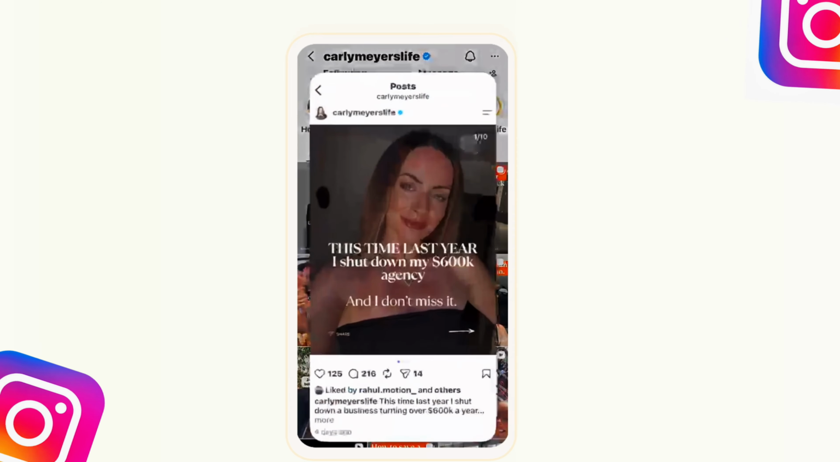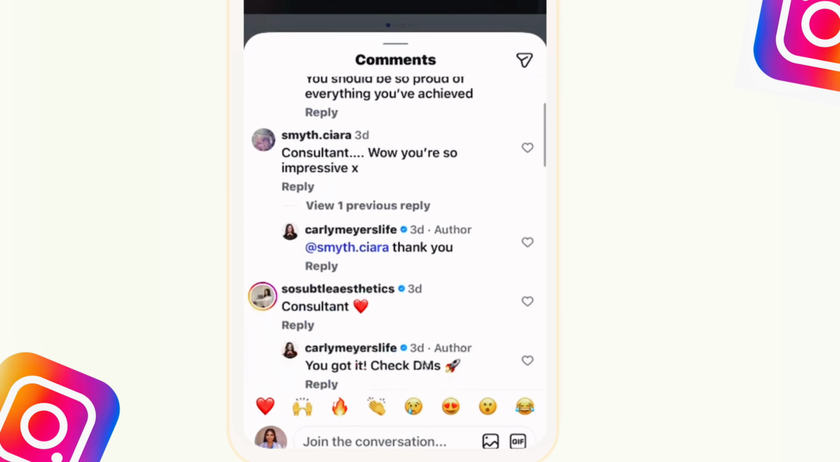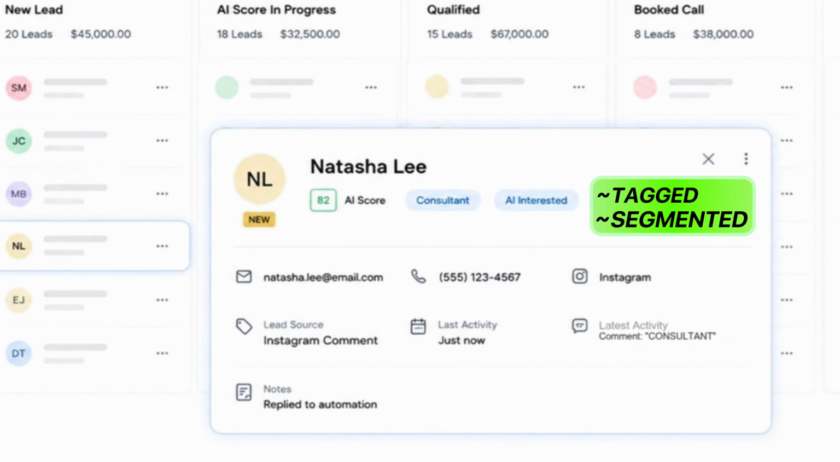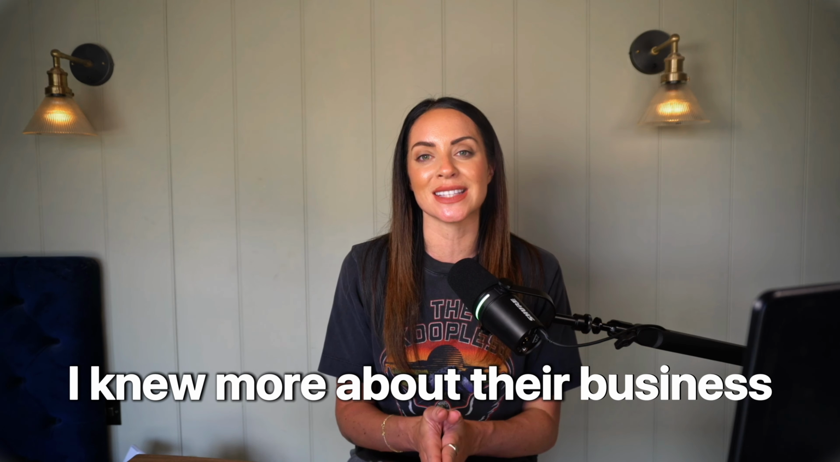Somebody typed one word under this post, and 12 minutes later, they were sat in my CRM with a score next to their name. They were tagged, they were segmented, and I knew more about their business than I'd get out of most of my first sales calls. And I didn't touch anything. I was off making a cup of tea. So let me show you the whole thing from start to finish.